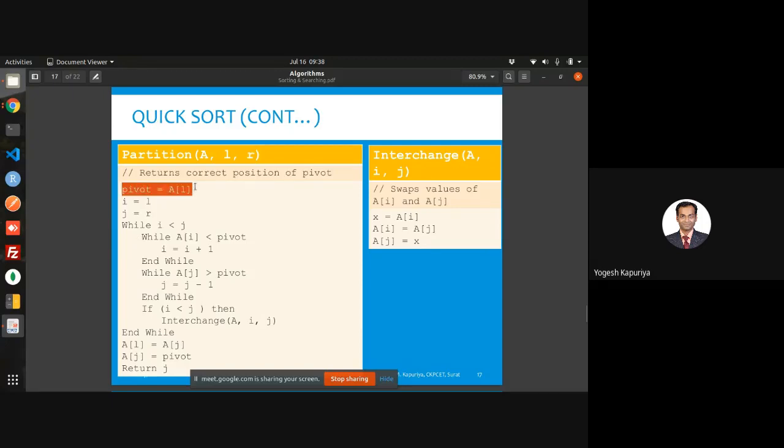So first step is you select the pivot element. As we have discussed, the leftmost element will be our pivot element. So pivot is equal to A of left. Then you will have two indices. One is running from left to right, and second is running from right to left. So i is equal to L, so you are starting from left, and j is equal to R, so you are starting from right.